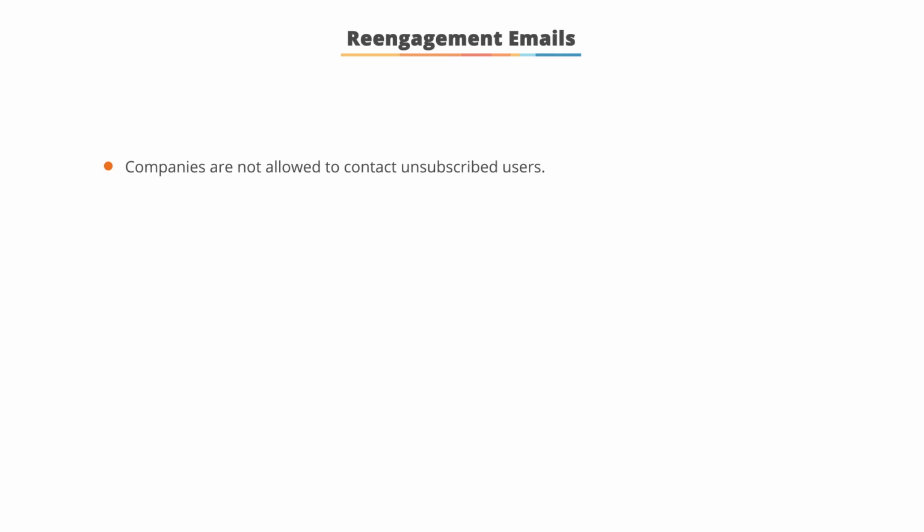Finally, re-engagement emails. While this is a popular technique used by marketers in other parts of the world, it should not be used in the EU. Companies are not allowed to contact a user if they have unsubscribed from communications. One company, Flybe, was fined £70,000 for deliberately emailing unsubscribed users. This becomes a vitally important issue for companies that utilize re-engagement emails. You will have to verify the recipient's location prior to sending those emails.